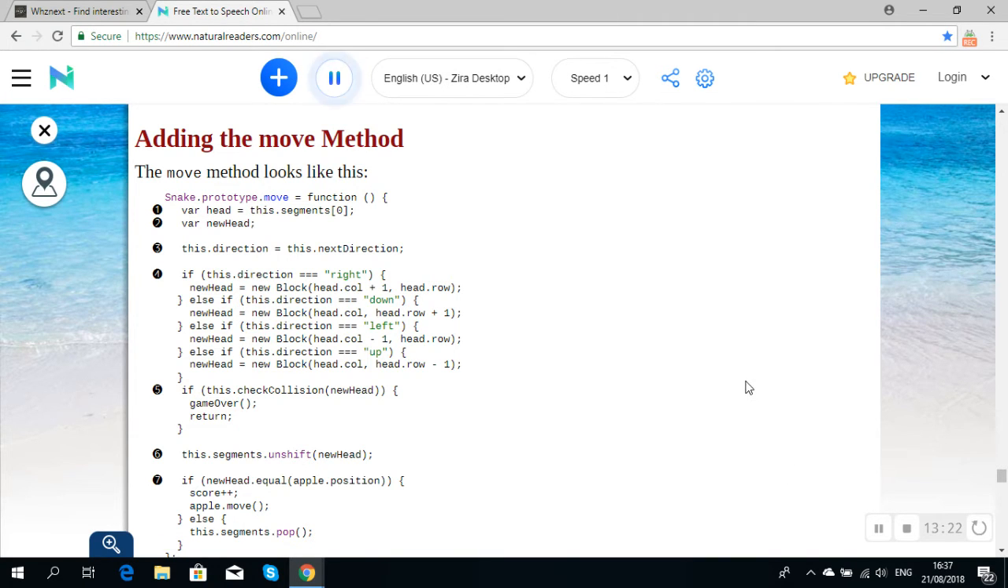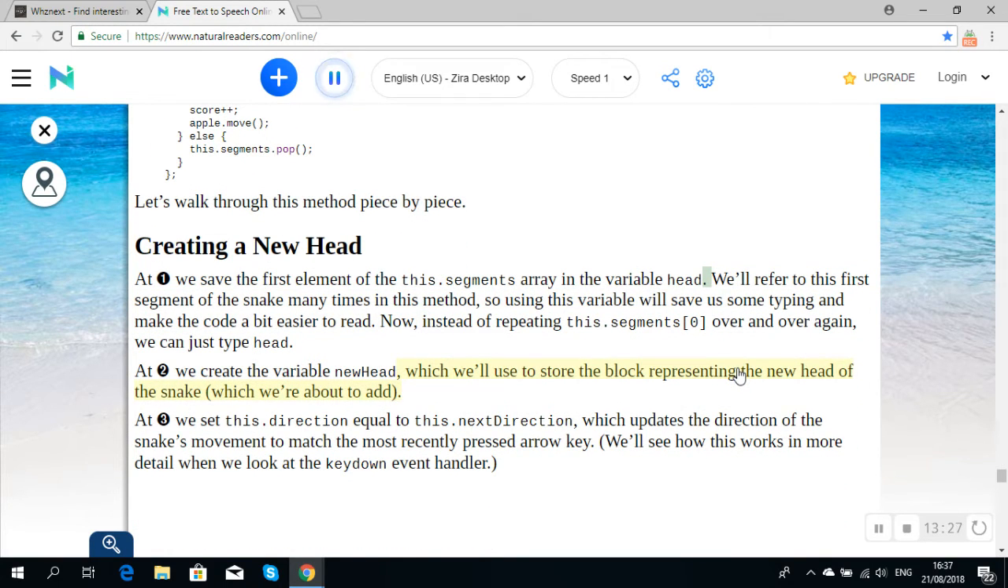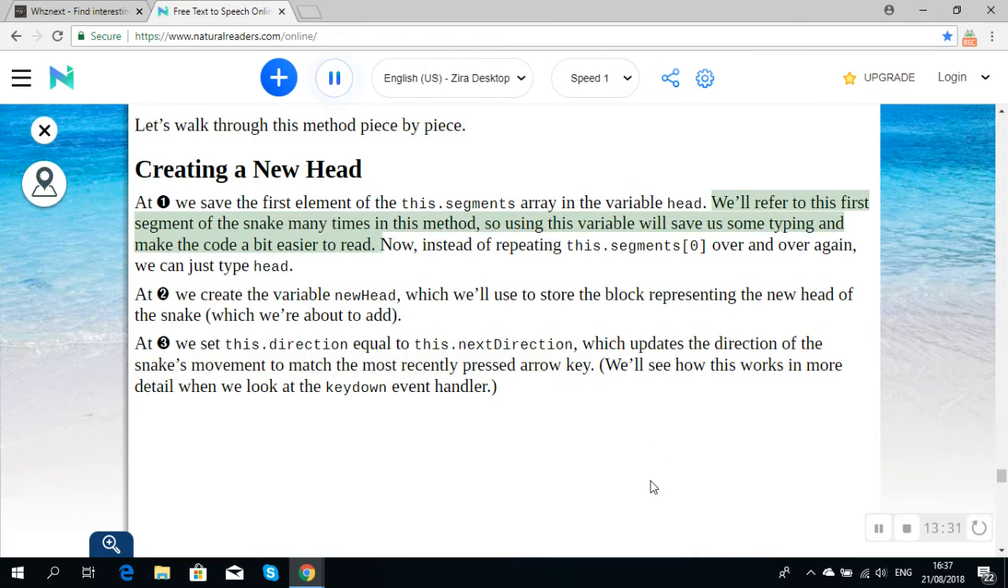Let's walk through this method piece by piece. Creating a new head: we save the first element of the this.segments array in the variable head. We'll refer to this first segment of the snake many times in this method, so using this variable will save us some typing and make the code a bit easier to read. Now, instead of repeating this.segments[0] over and over again, we can just type head.